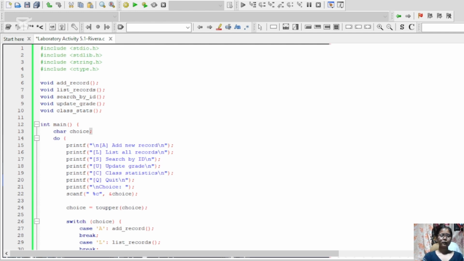First, I included the header files. These libraries are essential for handling strings, files, and user input. Start of the main function.